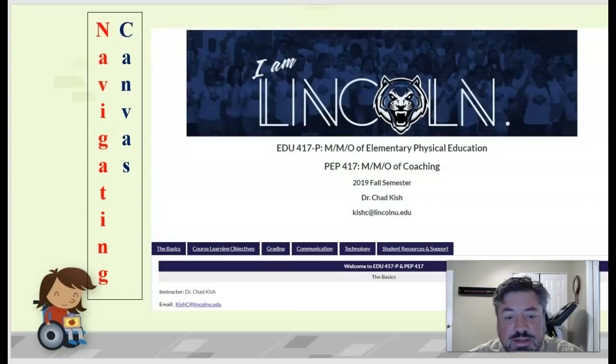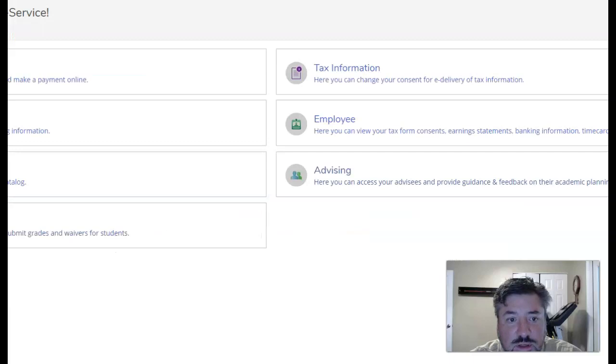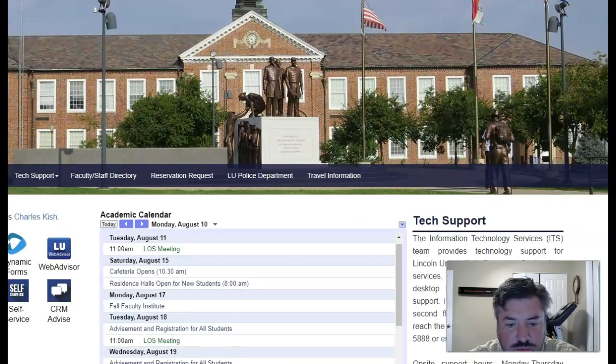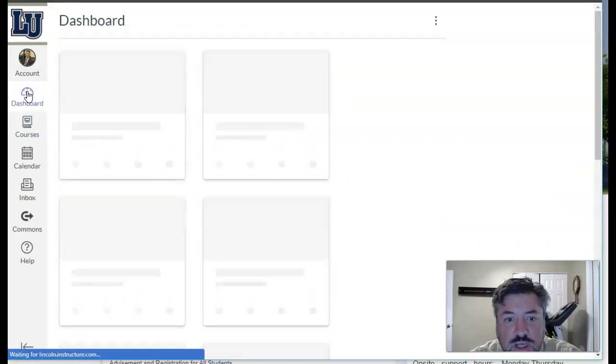So I showed you last time how to go on Canvas and look through the different modules. It's important to understand how to do that. We'll give you a brief review here. All right, so when I go to my Lincoln module for the course, I'll go to my dashboard. So I'm on Canvas and I'll be able to figure out where the course is.